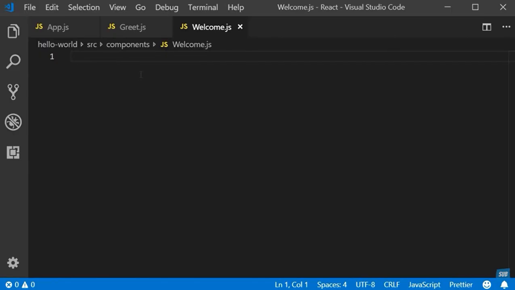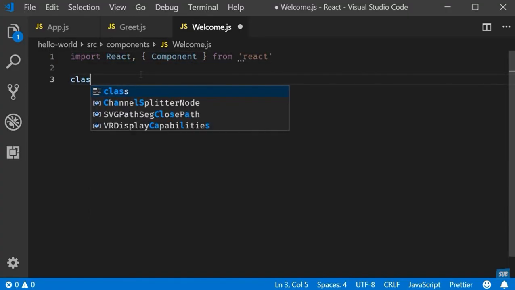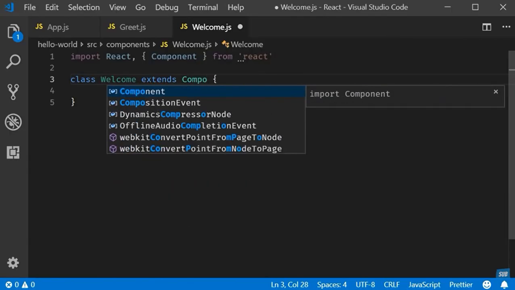Next, we define the class. Let's call this class Welcome. For this class to become a React component, there are two simple steps. The first step is it should extend the component class from React. So class Welcome extends component. Second step, the class has to implement a render method which will return null or some HTML. Render method which returns some HTML. And that is pretty much it. You have created your own class component.